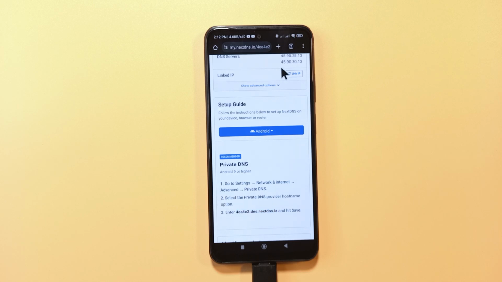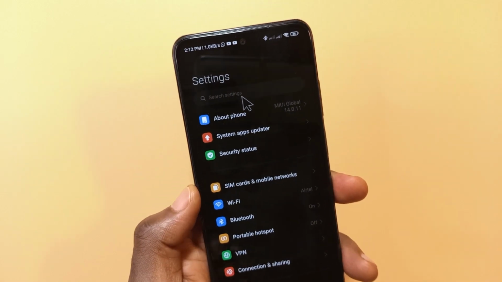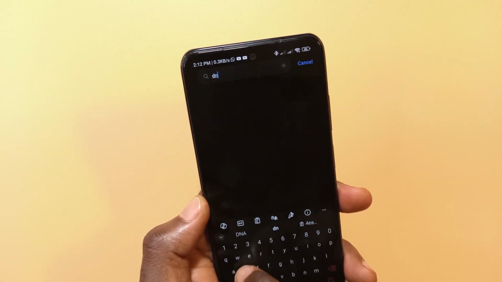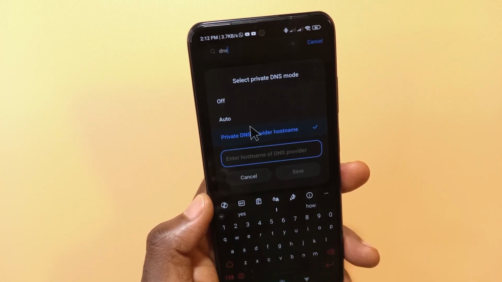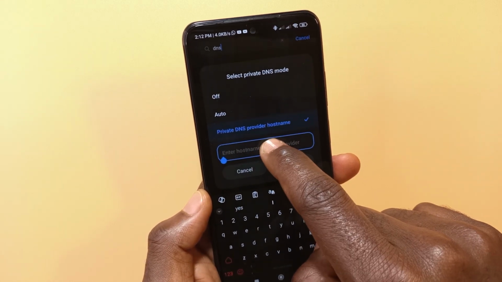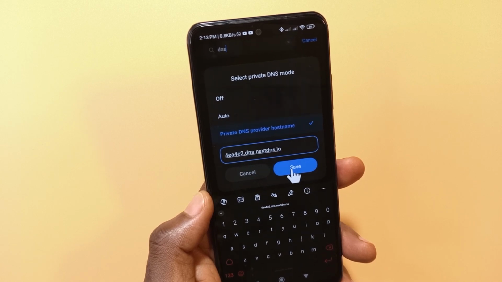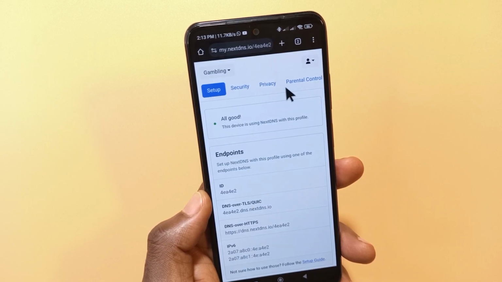Then head over to your phone settings. Settings icon is up here and then tap the search bar. Then you search for DNS. A few results should come up. Make sure you select private DNS. So if yours is off, make sure you select this. And in this space over here, you long press and paste what you copied from the website. Then you tap save.